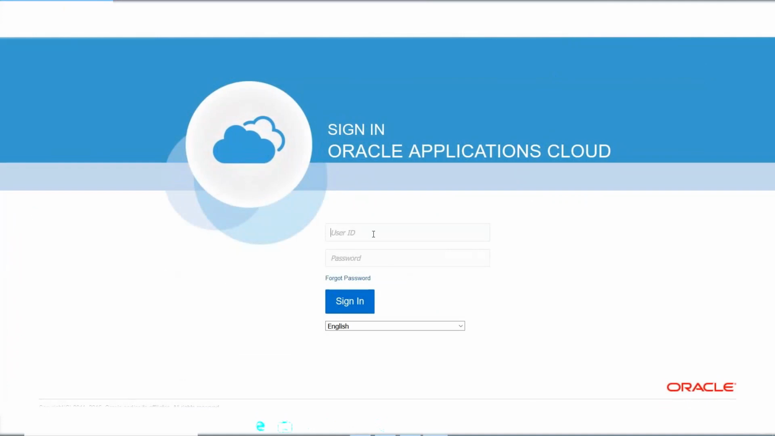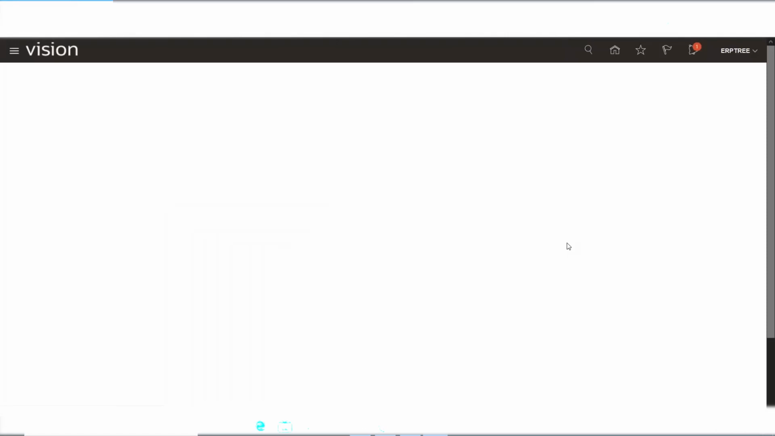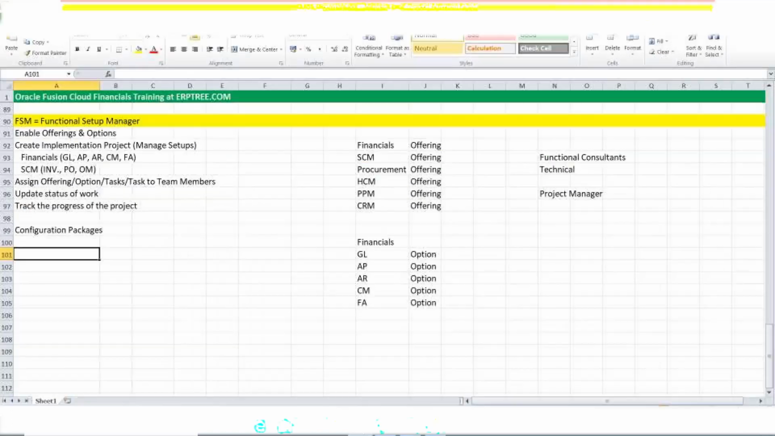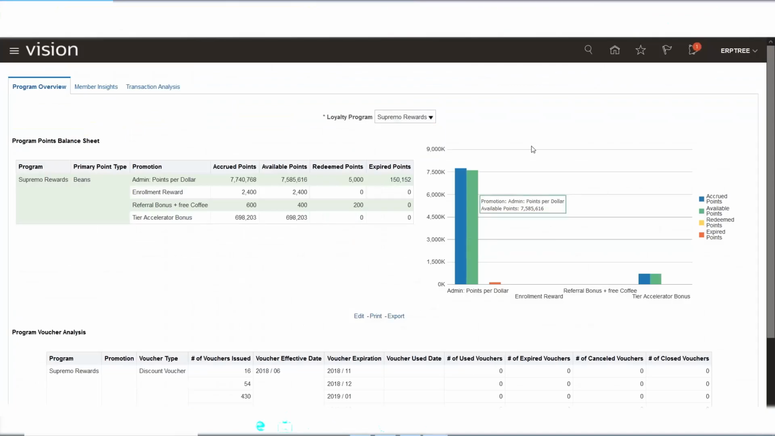Our username is ERPTREE. Provide password. Sign in. Fine. So what is the very first step we have to perform? We have to enable the offerings and options. So how to enable the offerings and options?